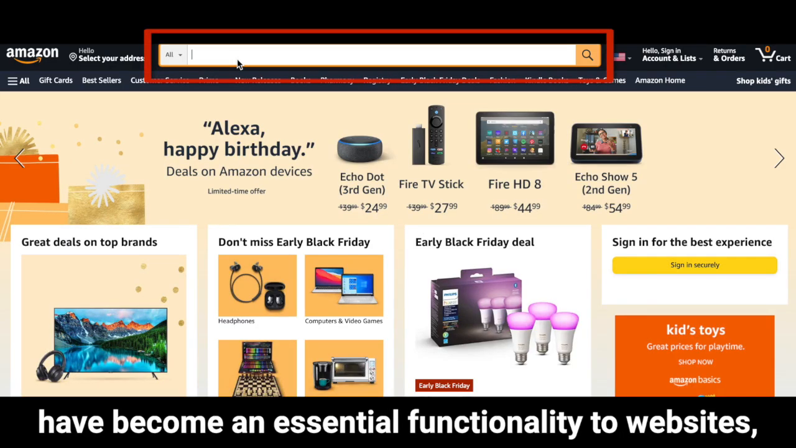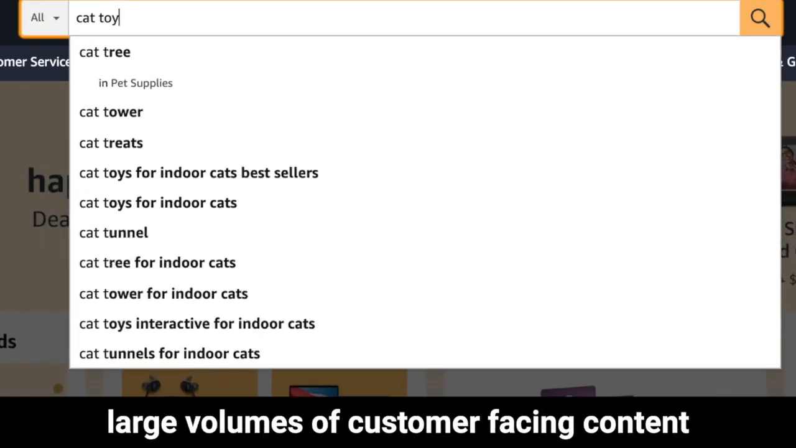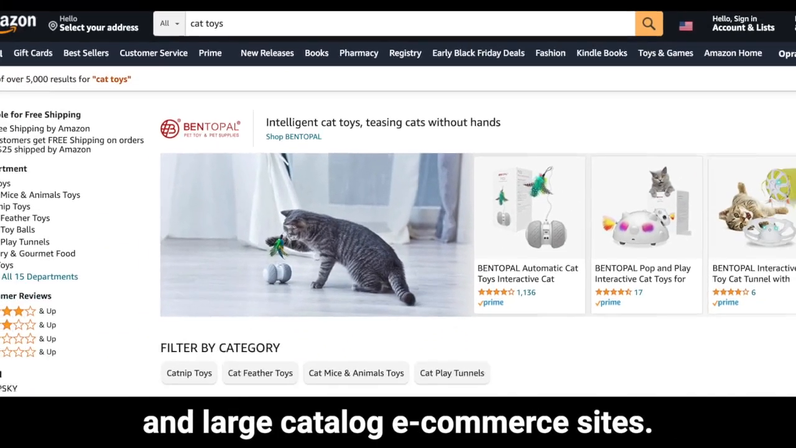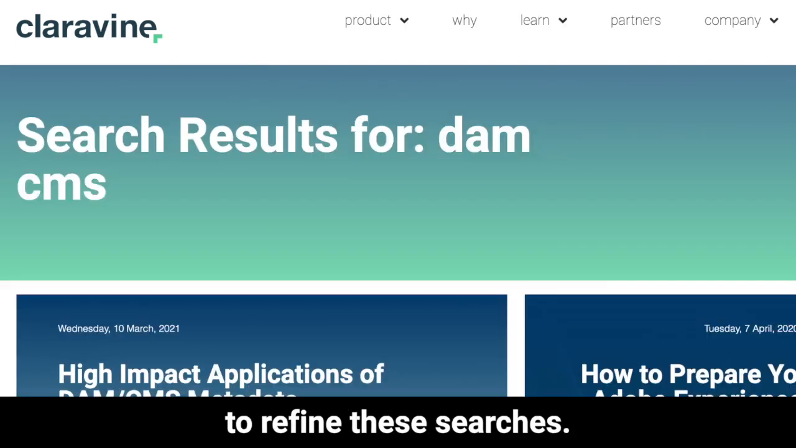Site search and filtered applications. These site and faceted search tools have become an essential functionality to websites, especially businesses that have large volumes of customer-facing content and large catalog e-commerce sites. It's essentially the filters you can apply to refine these searches.